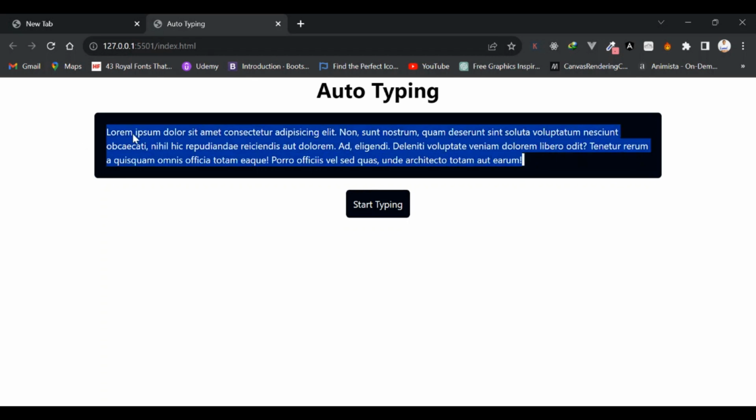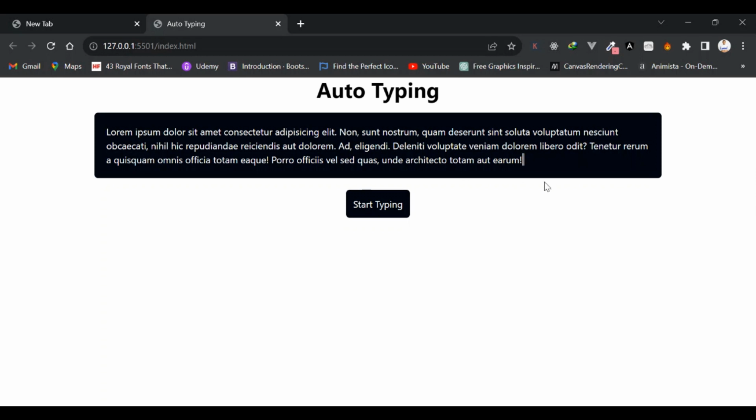Okay guys, I hope you enjoy this. It's a very simple task, something you can add to your portfolio website or any website where you want auto typing. And like I said, you can achieve this in various ways. You can use setTimeouts or even a recursive function to achieve this, but in my opinion, I think requestAnimationFrame is more efficient to do this.